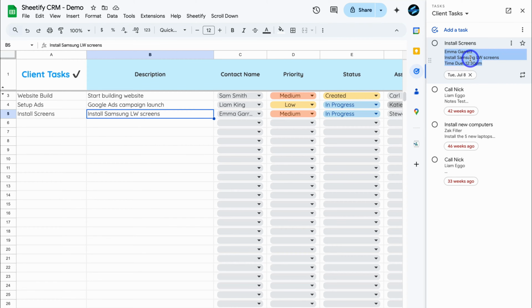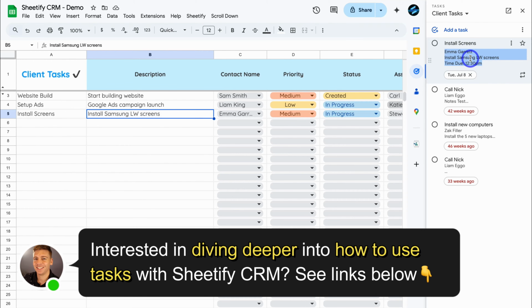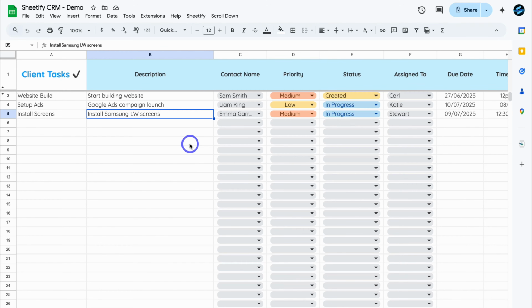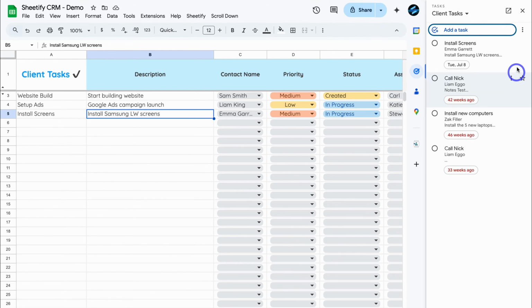Pretty cool, huh? If you want to learn more about managing tasks inside Sheetify CRM, I will add a relevant tutorial down below. So again, you can manage your tasks inside Sheetify CRM, as well as send those tasks to the Google Task app. Let's close out of this.